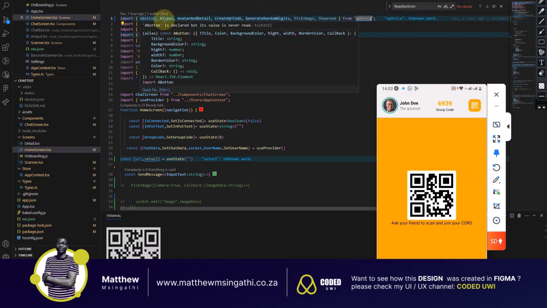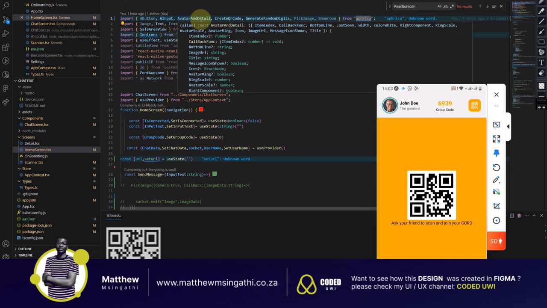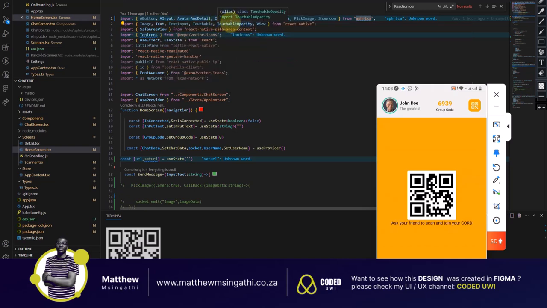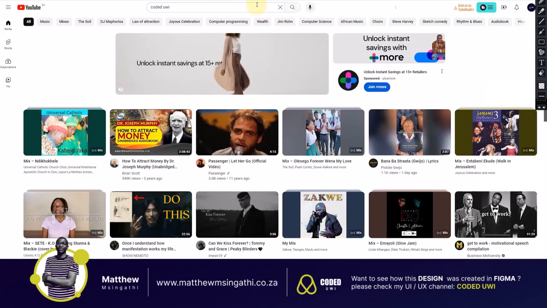A button, I'm not using it. An input, avatar and detail, create QR code. As you can see, even this method, I am importing it from my own library. Generate random number digit, this I'm importing from my own library. Pick image, when you want to set the profile pic, you are going to click here and take a selfie, and then I'm going to use this pick image method.